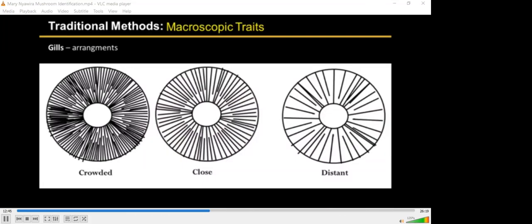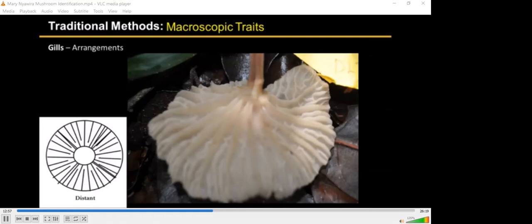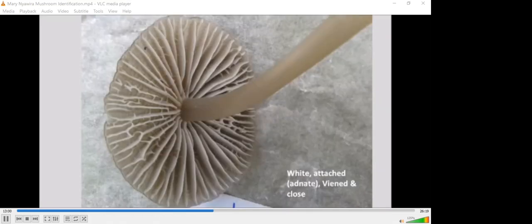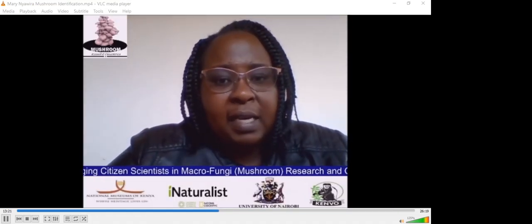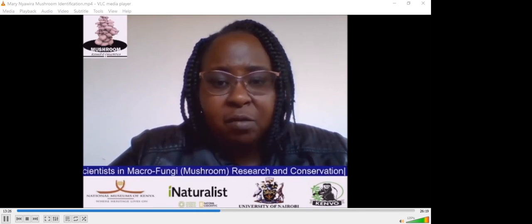We are also interested in knowing how the gills are arranged, and they come in three different ways. We can have crowded gills, close gills, and also distant gills. Another trait we look at in gills is the presence of veins. Here we show a mushroom which has gills that are attached to the stem, and we can also see the veins that are running across the gills. Gill color, attachment, and arrangement are very important traits in separating among similar species.